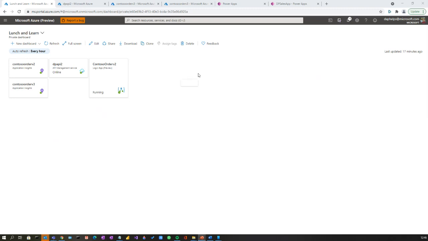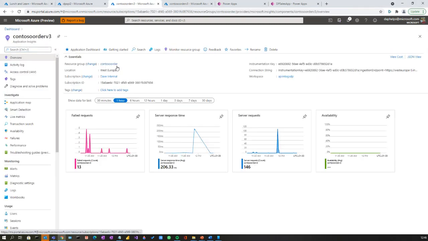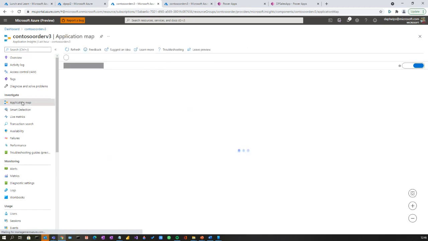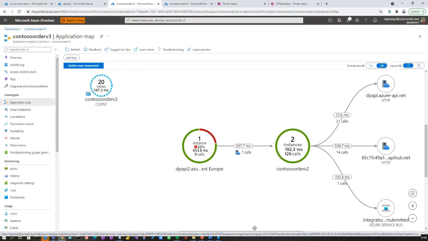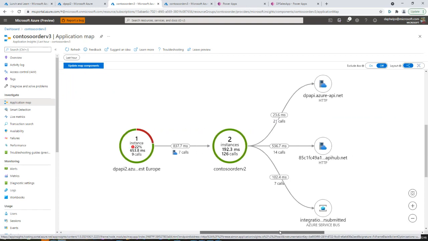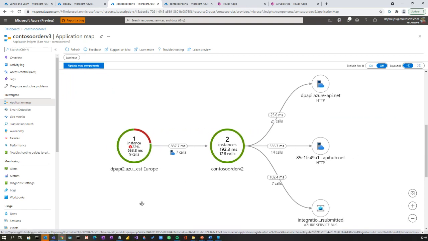So if we just take a quick look here at Application Insights, this is what it looks like. This is what you get when you first come in. The first thing I'm going to show you is this thing called Application Map. Application Map is quite interesting, because it's going to show the dependencies between the different services in my business process.